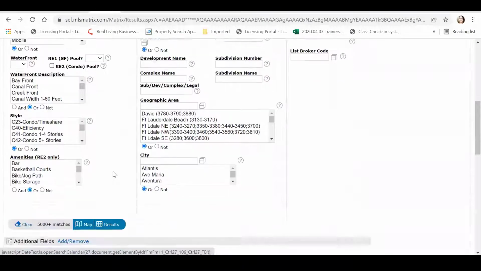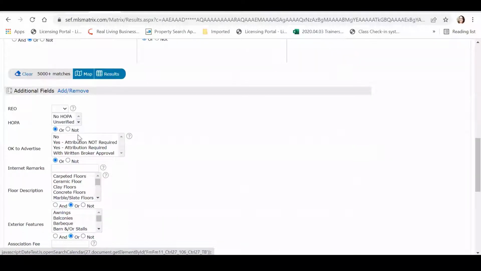So let's scroll down, and where it says OK to advertise, you have a few choices. Your first choice is yes, attribution not required. What is attribution? Attribution is credit to the original broker. If you are advertising a property that's being listed by brokerage XYZ, attribution means that somewhere in the advertisement, you would have to put courtesy of brokerage XYZ. Now, our next option is yes, attribution required. So you can pick between both of them.